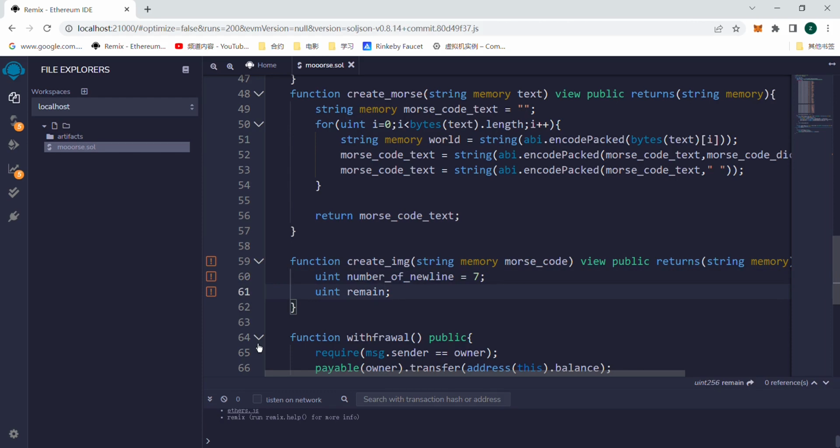We first use the variable remain to get the total number of columns in the image. Because there is no other operation yet, remain should be equal to the number of Morse. To get the length of the string in Solidity, we should first convert it to bytes and then call length. Then we will initialize remain to the number of Morse.